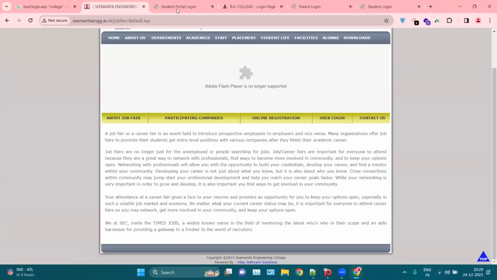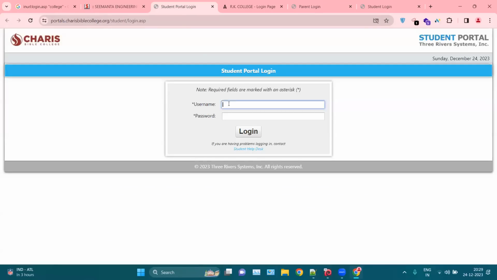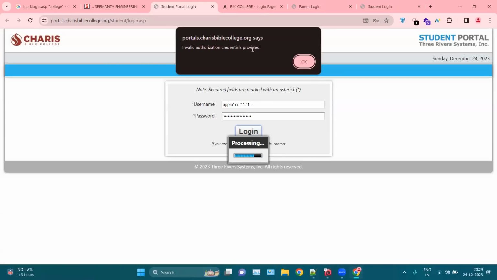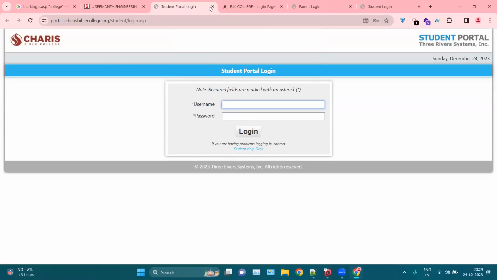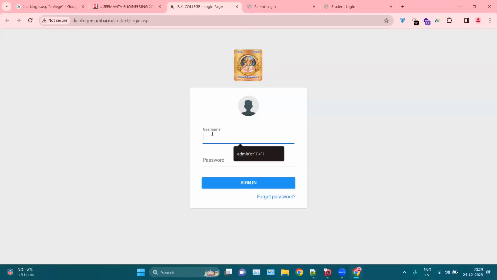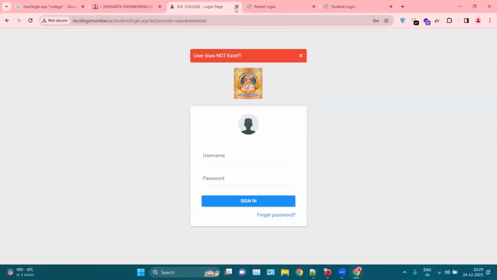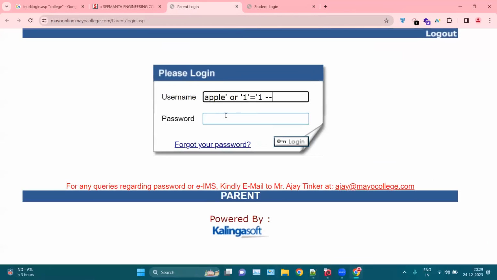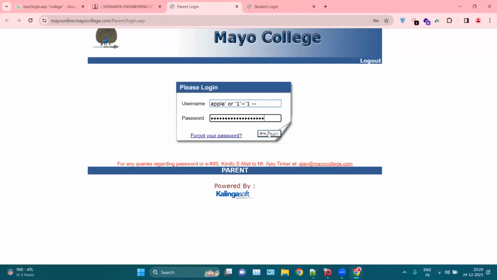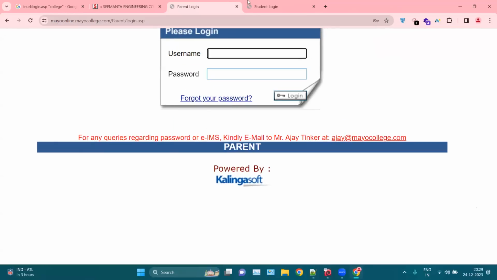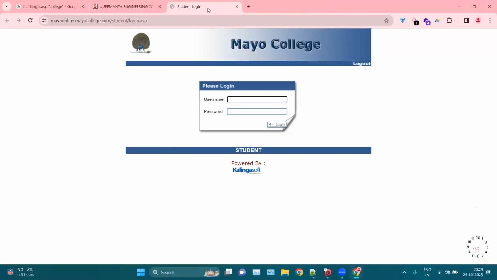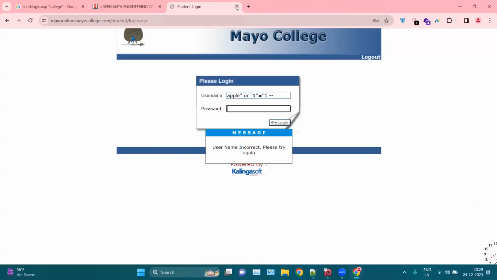Now we can try this one also. We put the payload in the login processing. Now you can see invalid authorization, which means this is not vulnerable. Same as we can try with this one. Okay, we can see if this is vulnerable or not. So this is not vulnerable. Same as we can try with this username and this password here and login. Username incorrect, so this is also not vulnerable. We can try this one here. Okay, this is not vulnerable.